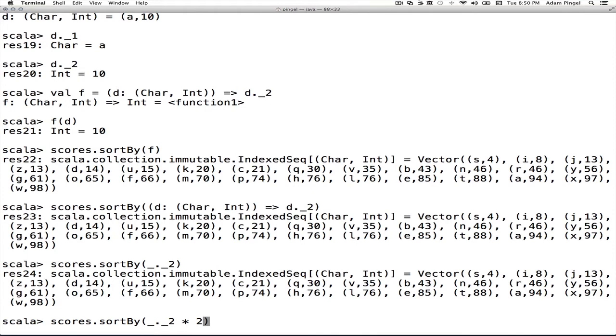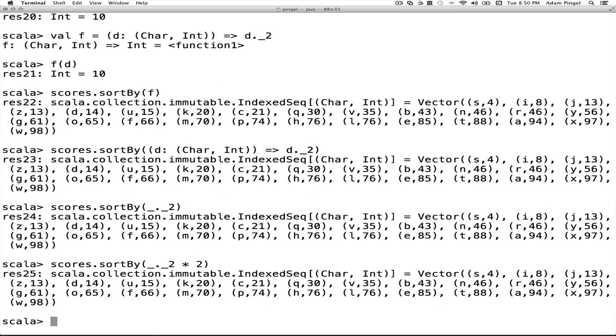Now, we don't have to do things as simple as field extraction. This could be any arbitrary body of code. For instance, you can multiply the score by 2. And you'll see that in this case, we get exactly the same value back, because sorting by the score versus sorting by the score times 2, of course, isn't going to affect the order. And also note that we aren't modifying the score here. We're simply using the value of the function to do the sorting, but then returning the original elements from the vector.